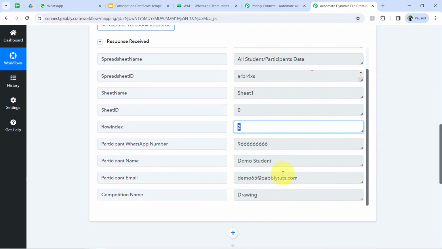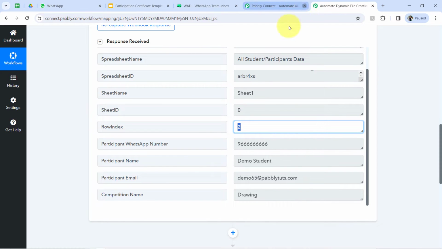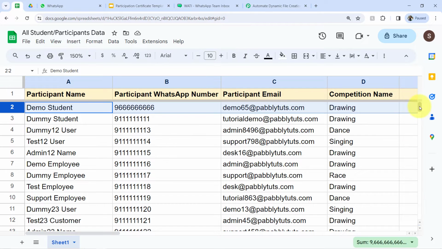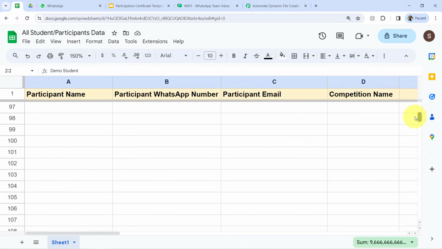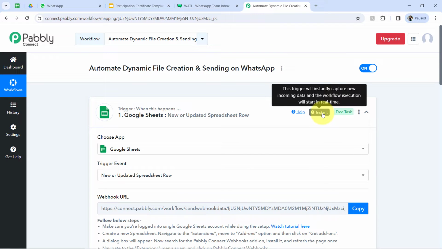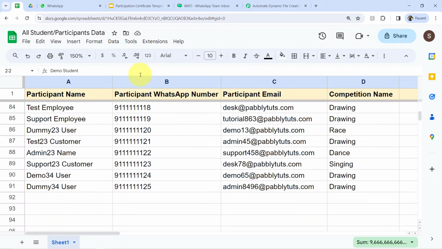Okay, so the presence of this data clearly shows that the connection between Google Sheets and Pabbly Connect is working absolutely fine. Okay, so now onwards what will happen? Every time someone adds any new data in our spreadsheet, the details will be captured via Pabbly Connect instantly, because this trigger will instantly capture new incoming data and the workflow execution will start in real time. Okay, so in this way the first step of our automation is done, but for that you will have to enable one more very important setting.